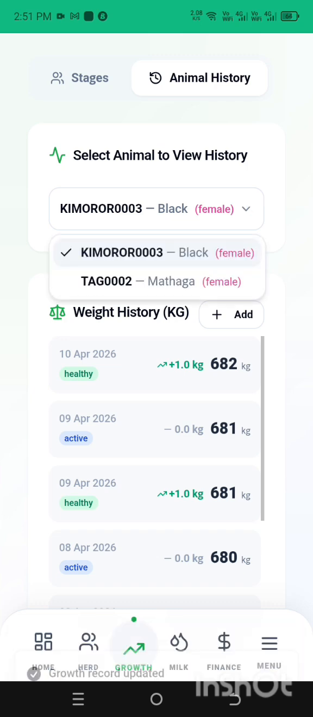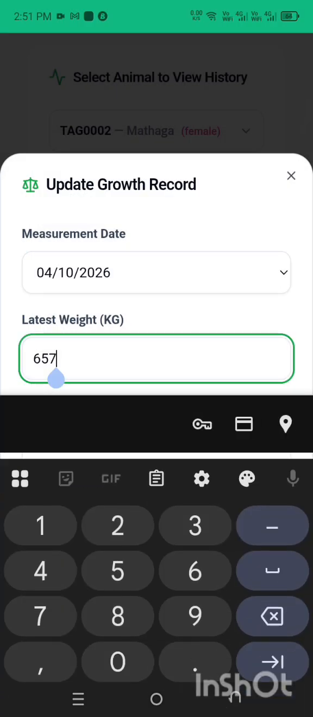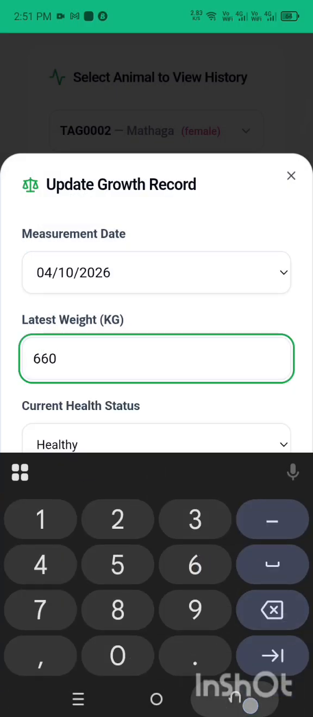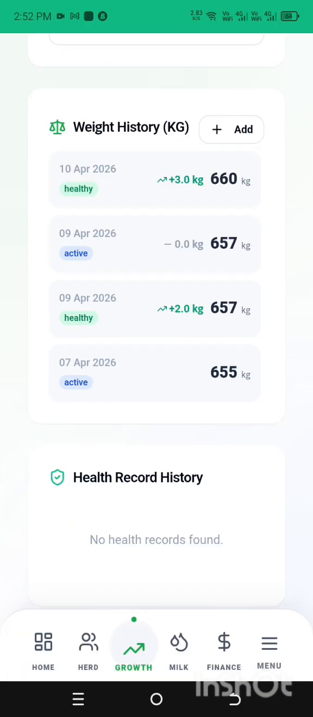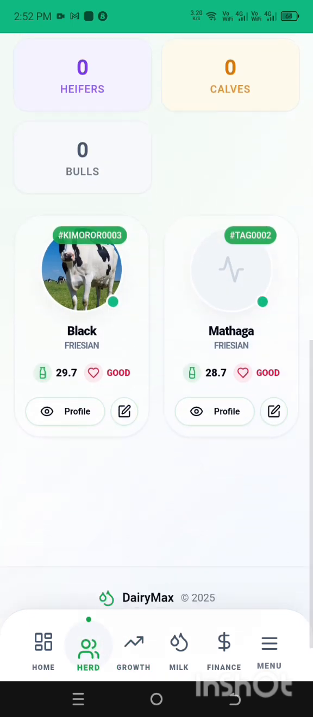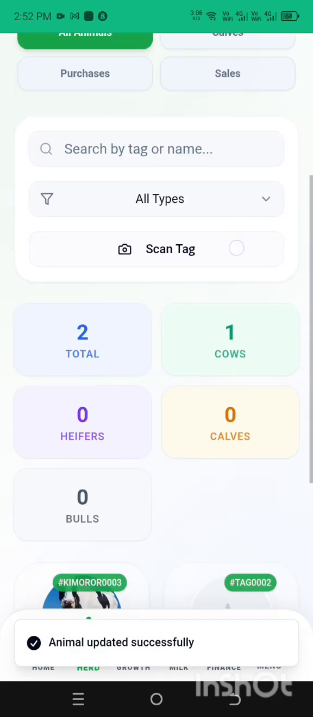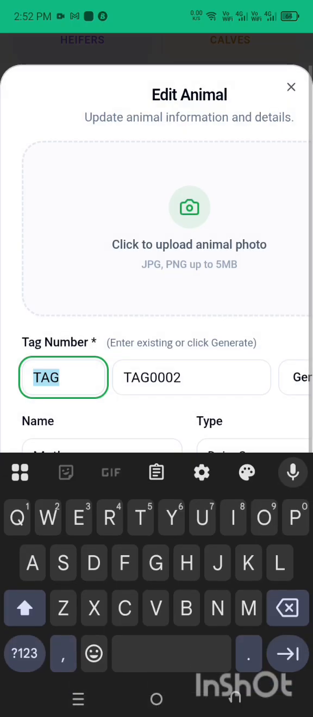The next animal that we also want to be under this program is this one. We select the date again, and its kg shall be 660 at the beginning of this experiment. So that is how we first of all record the kgs of these animals before we begin any experiment in our farm in regard with these two animals.